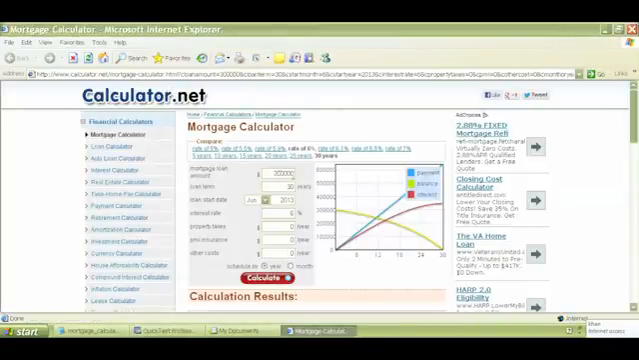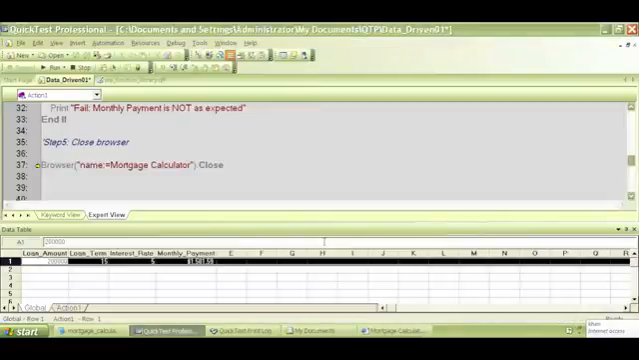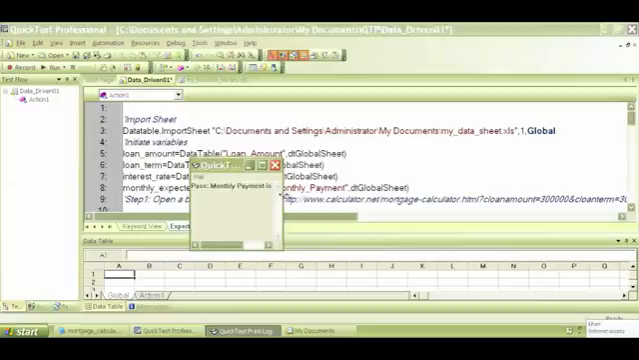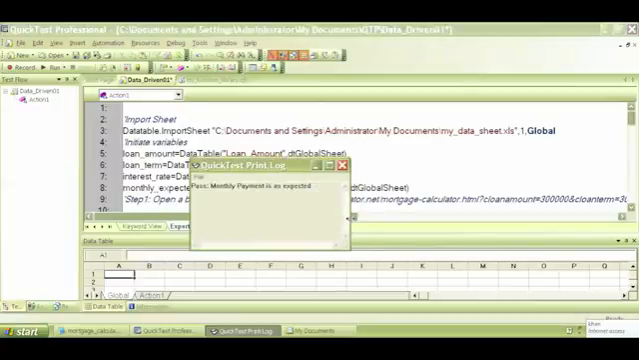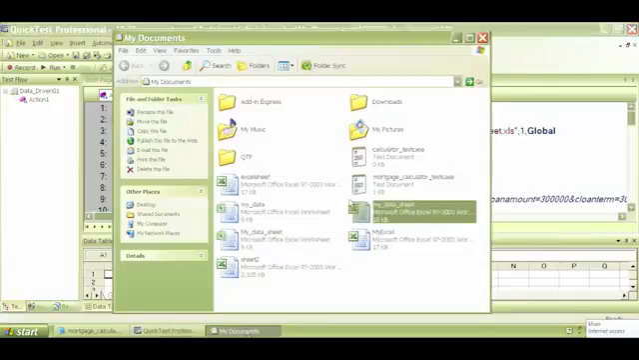So it navigates, 200,000, 15 years, 5%, yep. Click on calculate, and it closed the browser. Let's check our new print log, and we can see that a pass, because it did find that value, right? So it did find the expected value within the monthly payment web element.